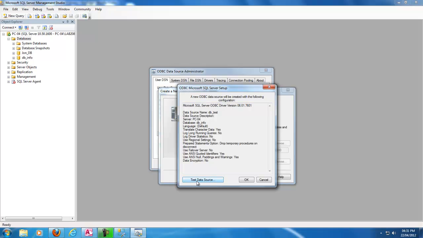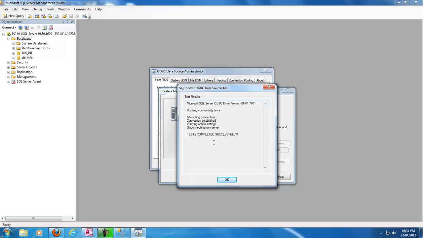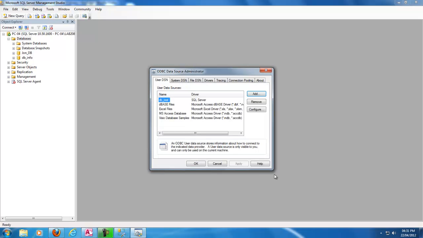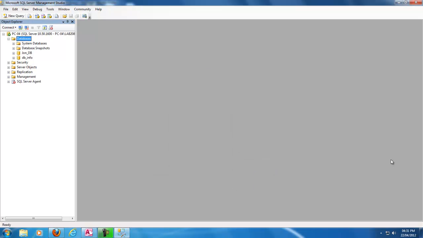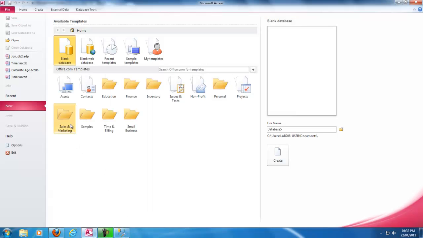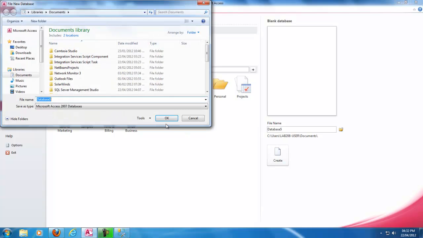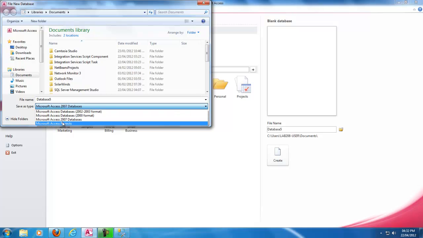We're gonna test the data source, and we see it's been tested completely. So we click OK and OK. So from here we head on to the linking from Access to Microsoft SQL Server. So we click on Access, select a blank database. We're gonna click on the folder button at the side, and we're gonna create a new database. Select the type you wanna create it as, which is Microsoft Access project.